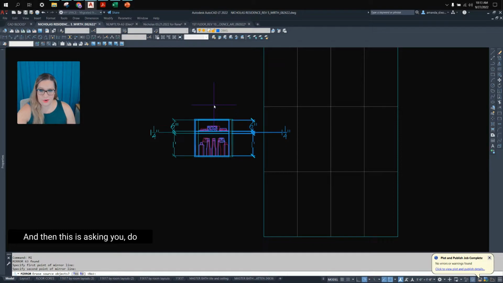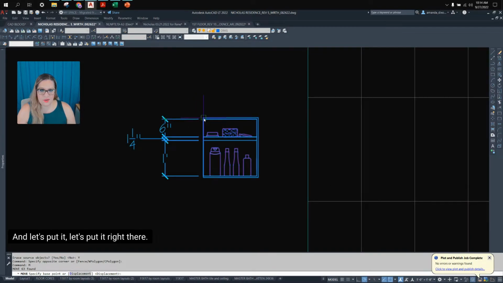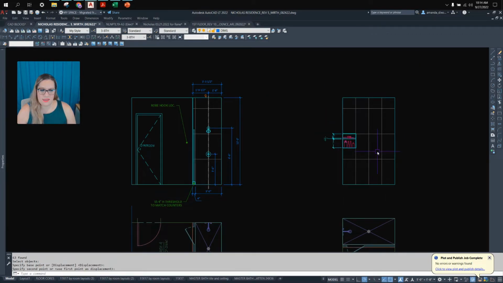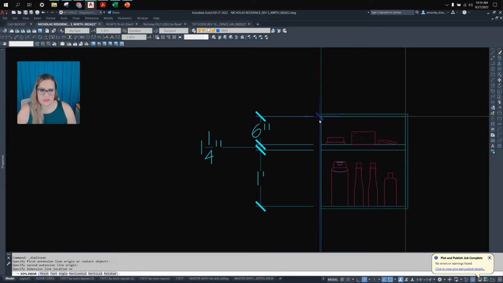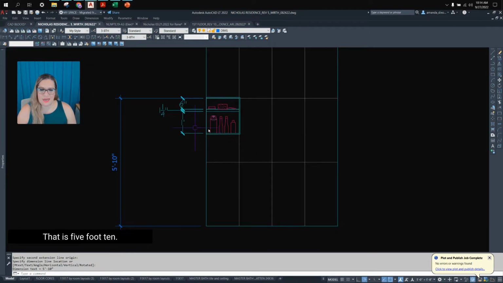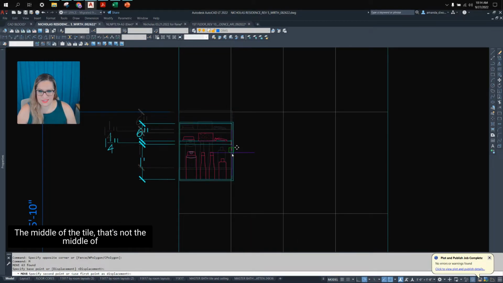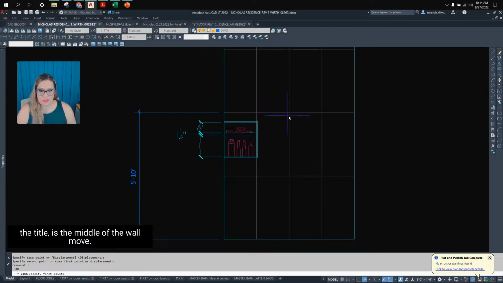And then this is asking you, do you want to erase the mirrored? Obviously we do because we pasted it right on top of each other. So Y, enter. And then reselect it. And let's put it right there. That looks a little high. Whoops, a little high. That is 5'10". The middle of the tile. That's not the middle of the tile, it's the middle of the wall.